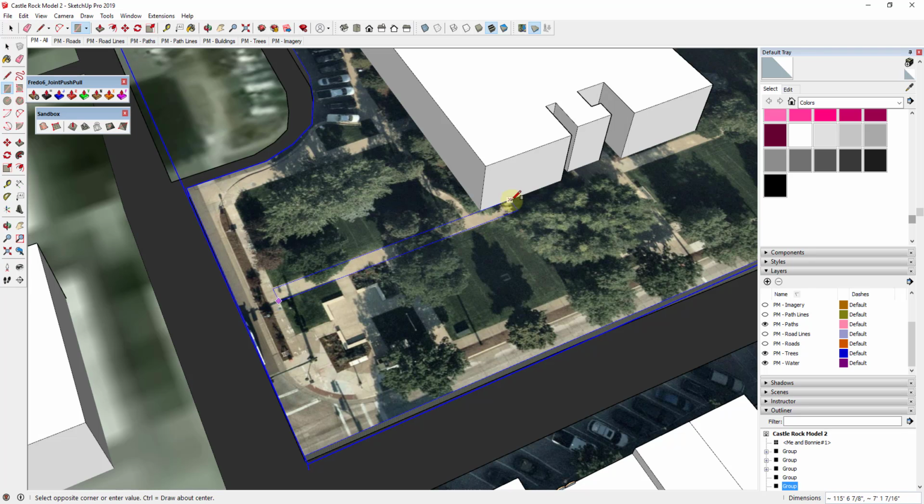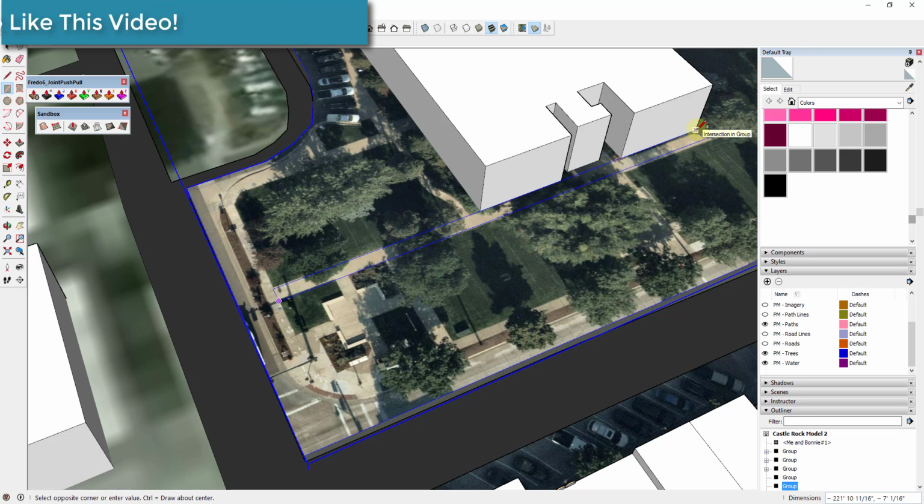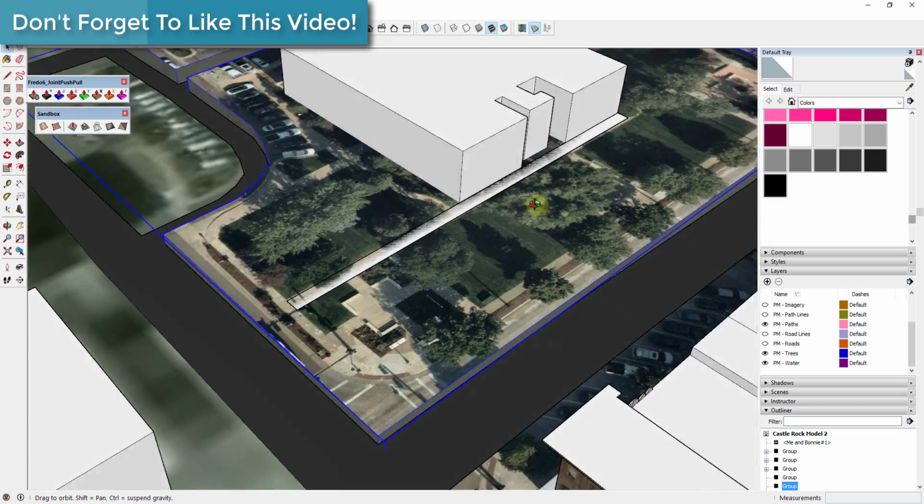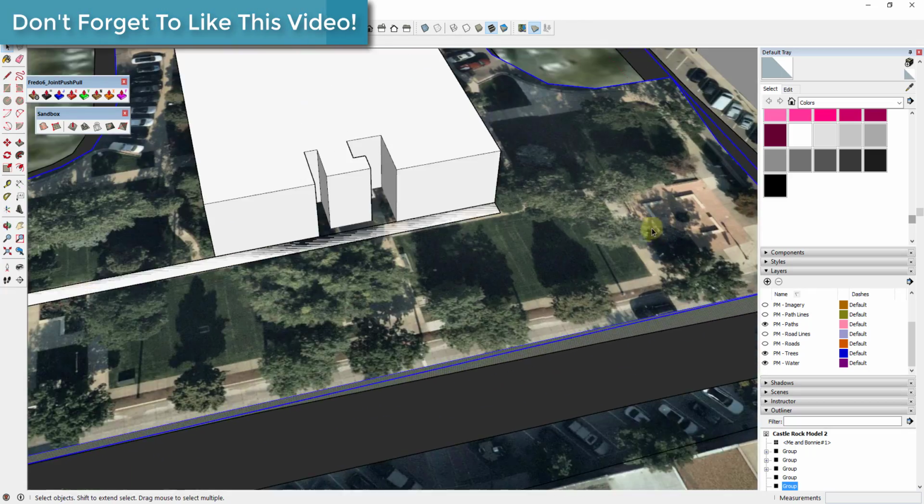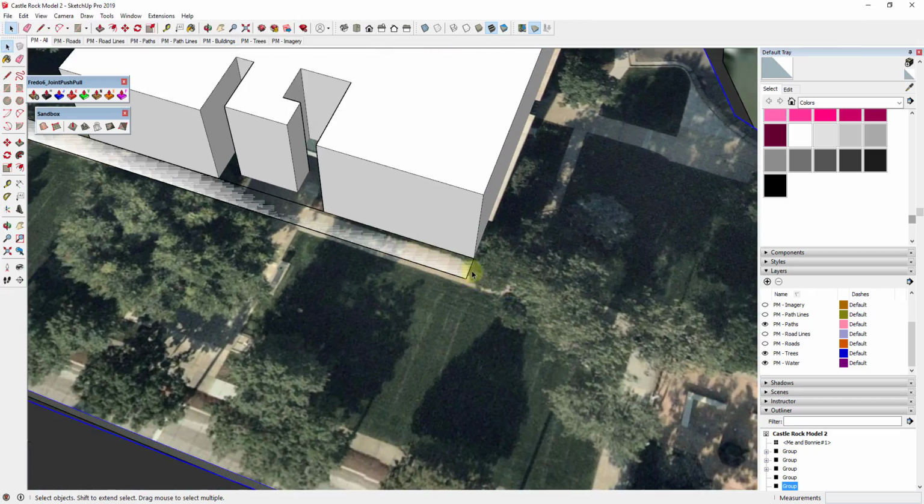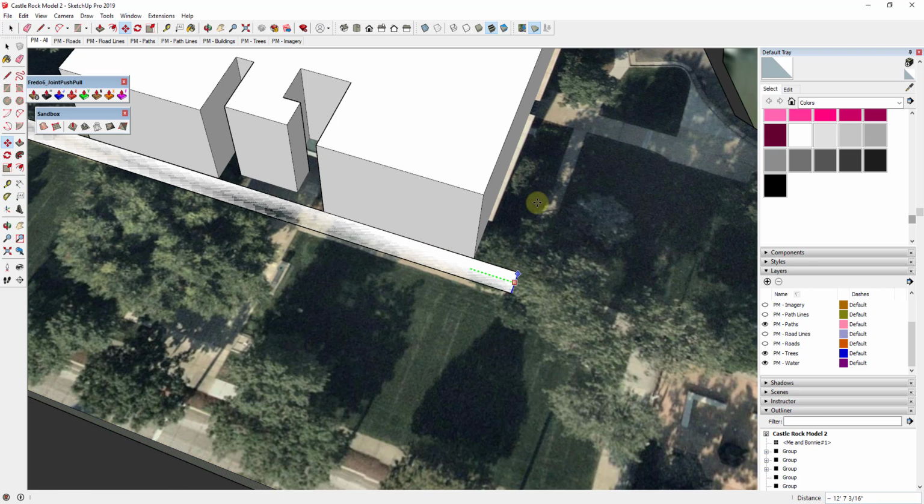And now it gets really easy to do that because this face is a flat plane. So you can just use the rectangle tool. I can come in here and I can move this end over like this. So you can see how now tracing out these sidewalks is pretty easy.